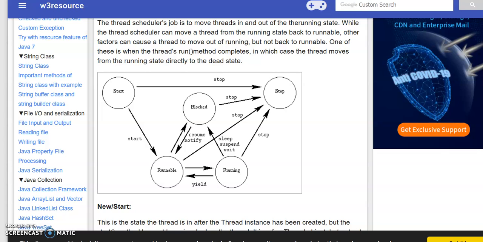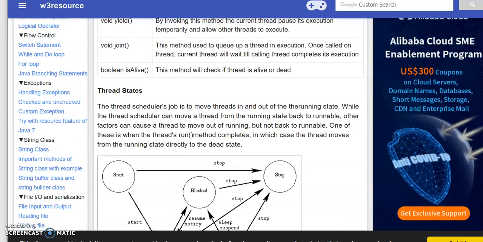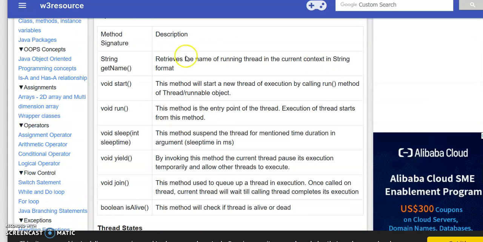When we discussed the life cycle of the thread, you could also take a look at this picture over here. Basically this one shows the same life cycle, but additionally there are some methods that are being used here. You have a method called stop, a method called sleep, a method called start, resume, notify, yield, etc. Each of these you can look up in this W3 resource, and it will give you each method and its description.